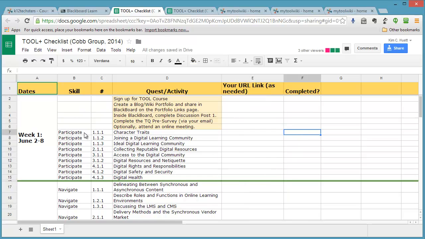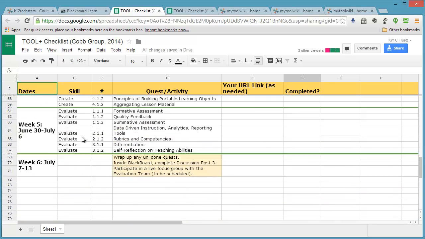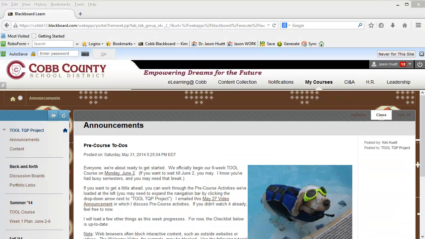But this is not a requirement. This is simply here to help you. Now, how does it work? How do you make this your own? Well, let me tell you about that.